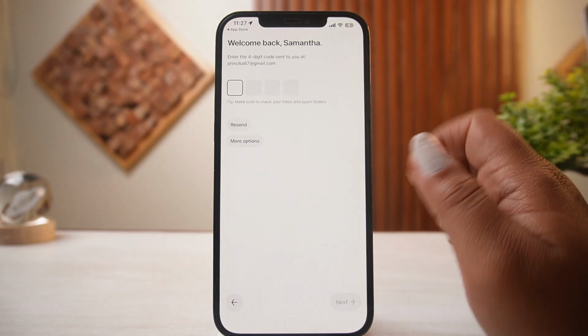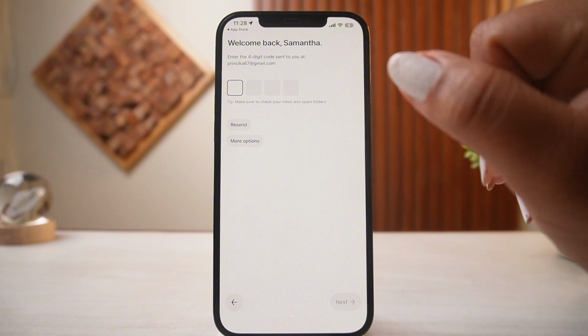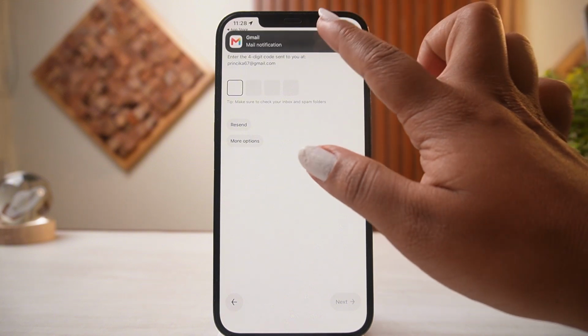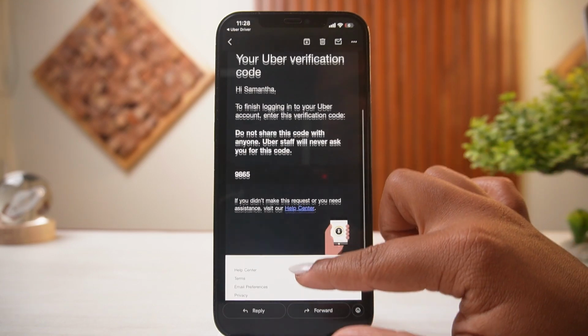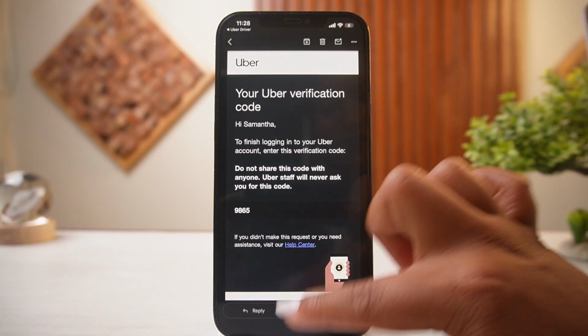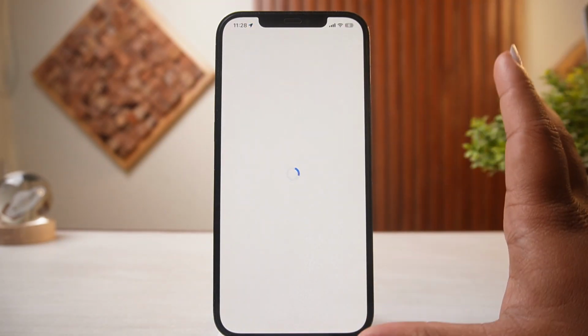After doing that, here you'll require the verification. A 4-digit code will be sent to your email. Simply open your email inbox and check out that 4-digit code. Here you can see that one, and go back and simply paste that code in there. After pasting the code, the verification has been confirmed.